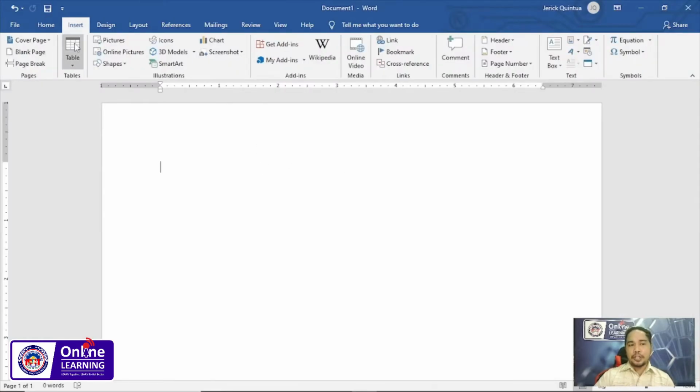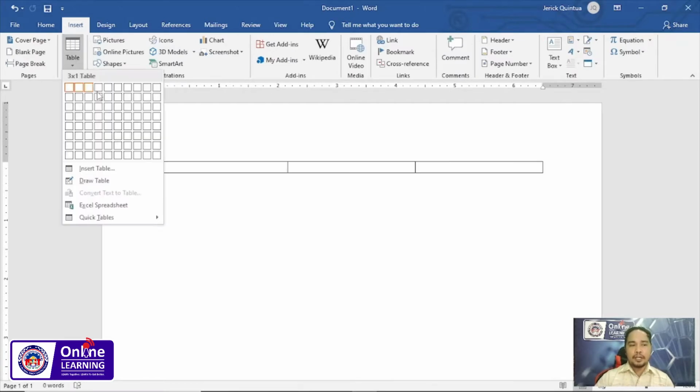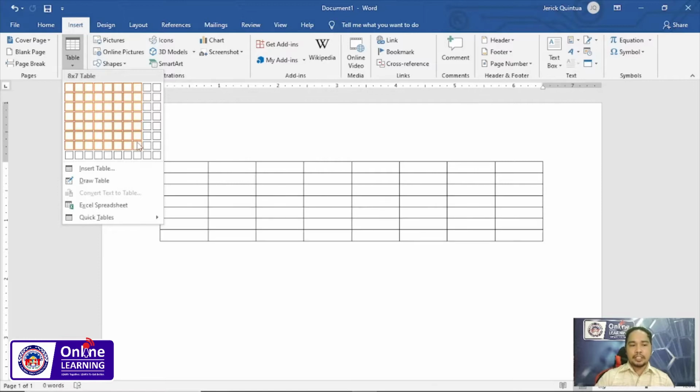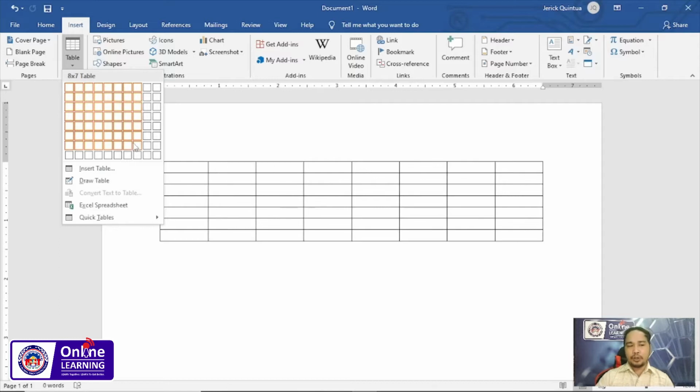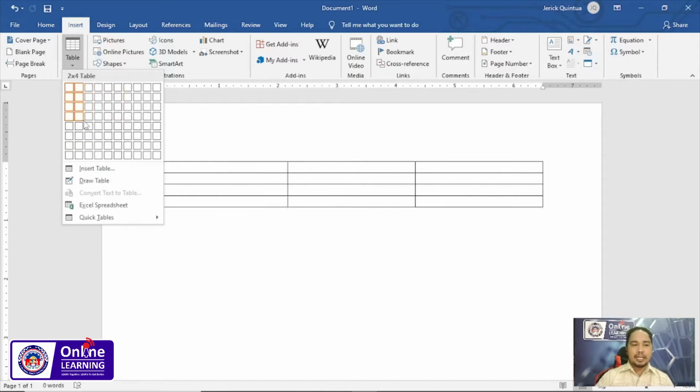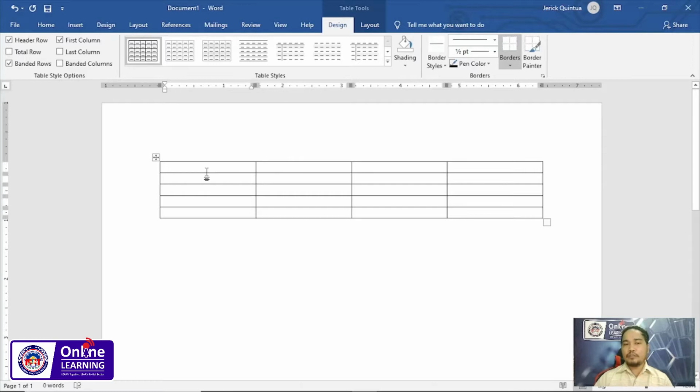In your document, just go to the Insert tab and then click Table. In the selection area, you can select how many columns and rows you want to insert in your table. You can see how many rows and columns are currently selected by looking at this label. For example, let's say we have a 4x5 table, so it has 4 columns and 5 rows. Just select it, and now we have our table.